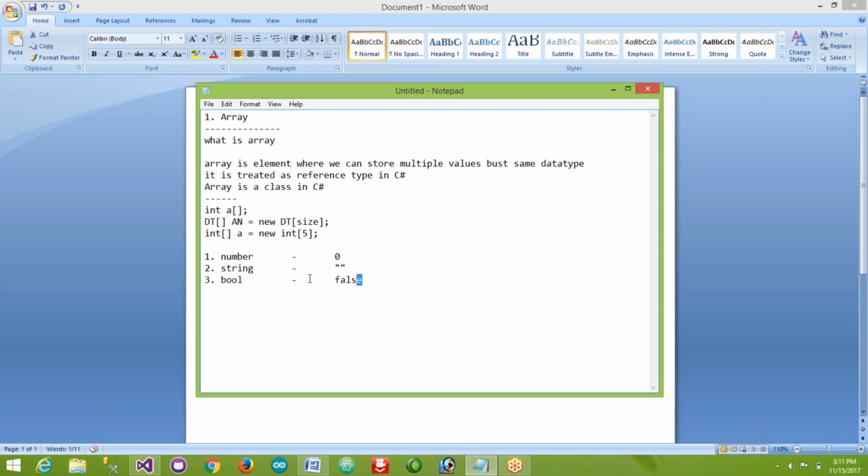If any reference type is not initialized, then it will be initialized with default values. What are the default values? If the type is a number, in the sense it may be integer, double, decimal, whatever it may be, then with 0. If it is a character type, then with empty. If it is a boolean type, then it is false. Okay, these are the default values.